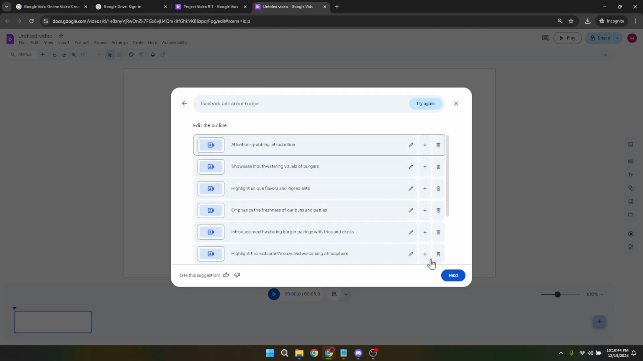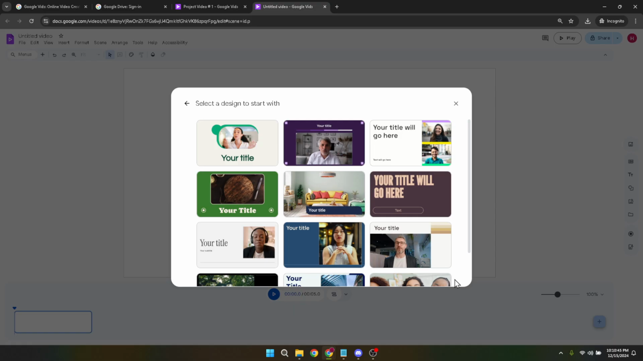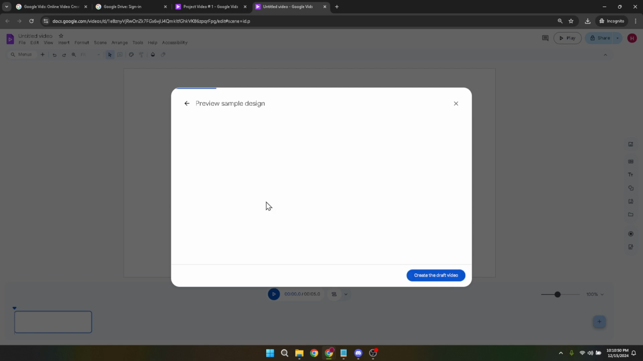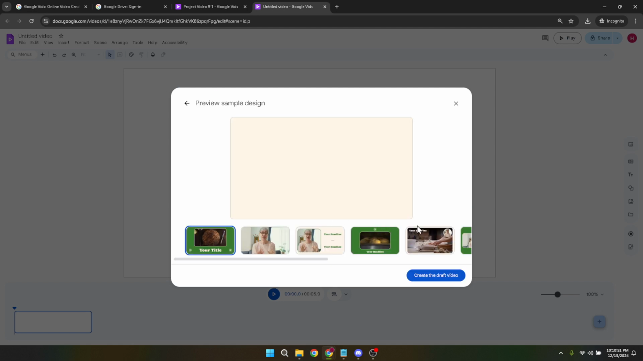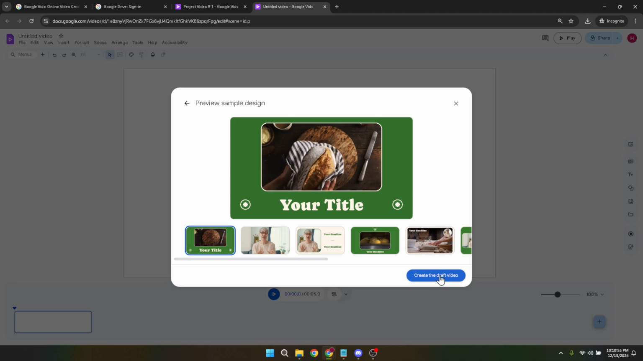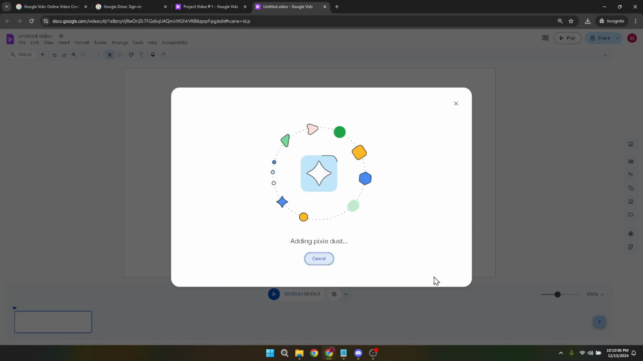Here, Google Vids gives you the option to select a starting design. This feature is especially useful as it provides you with a sturdy foundation to build upon, ensuring your video is not only eye-catching but also cohesive. At this stage, you're almost at the finish line. After tweaking your design and ensuring everything is in perfect alignment with your brand and the message you intend to convey, it's time to create the draft video. Click on Create the Draft Video to compile all the elements you've chosen into a cohesive preview.